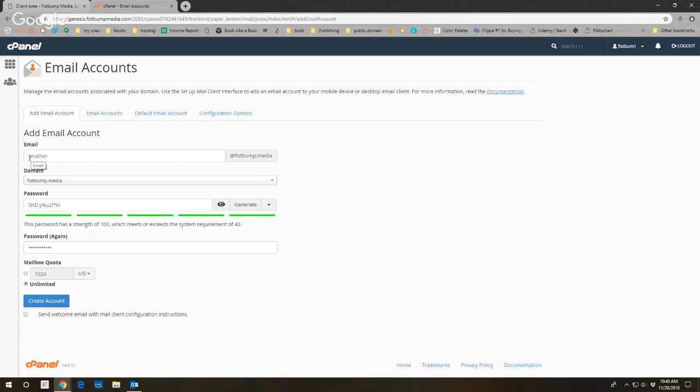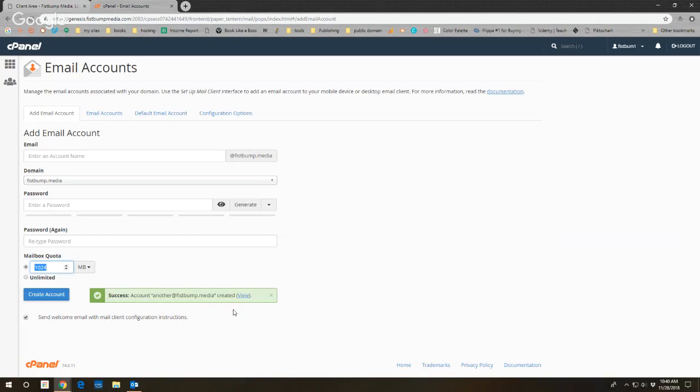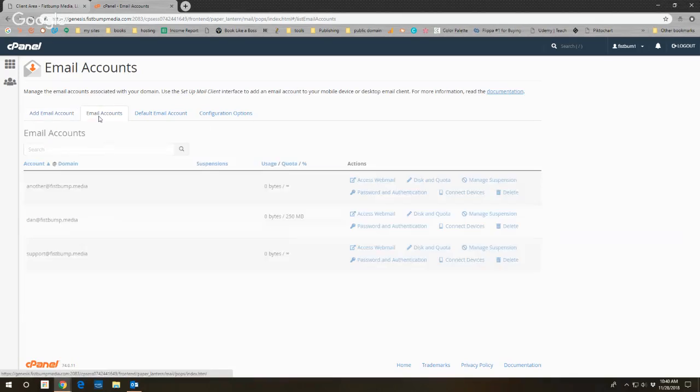So basically, this path is a little more detailed than the quick add: add the name, add a password, type it twice, choose the quota that I want, and then click create account, and boom, that email account has been created. If I go back to email accounts, you see I set up another at fistbump.media, also as another email account.